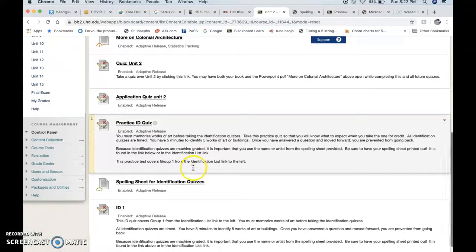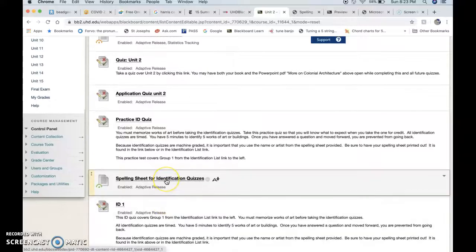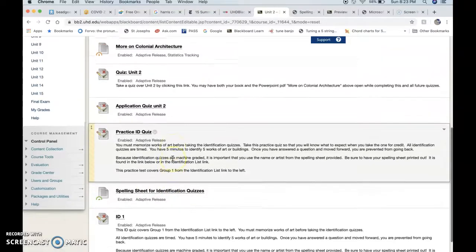Remember that you'll have your spelling sheet to help you with spelling. The ID quizzes are machine graded. So the machine is looking for the names and artist names that are on this spelling sheet. That's what it's based on. So that's the easiest way to take the quizzes. Now, if at any time you think the machine made a mistake, or you may have made a simple typo or something, just email me and I'm happy to review your quiz. Just be sure to tell me which ID quiz it was and which question, and I'll be happy to review it.